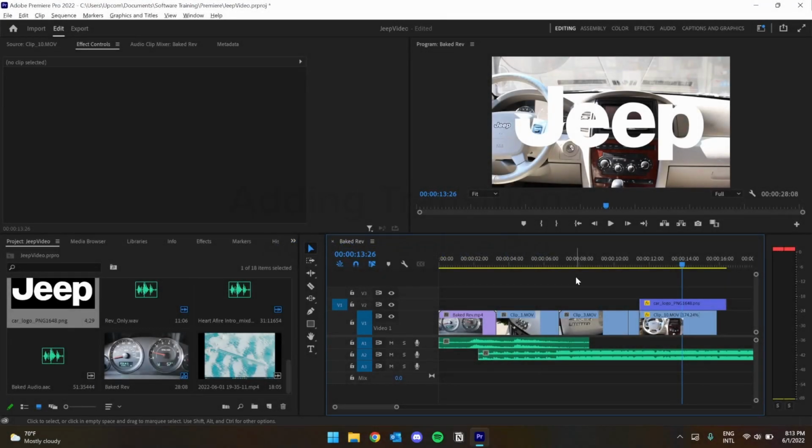Today we're going to go over adding transitions in Adobe Premiere Pro. Transitions are important elements that you can add to your video, whether it's a slow fade in from a black screen or blurring between clips. Transitions should help the viewer see the change from one scene to another.